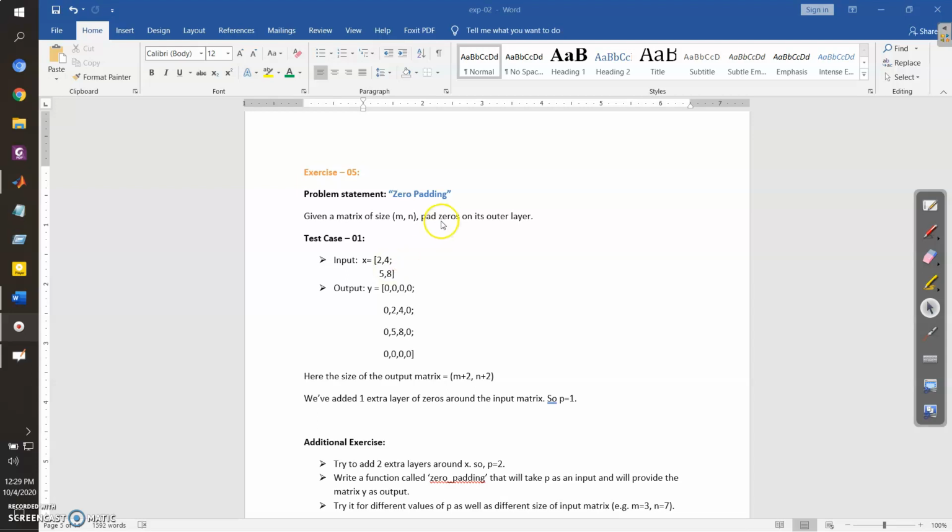I want to pad zeros on its outer layer. So a row of zeros is added, a row of zeros is added, a column of zeros, a column of zeros. So our output matrix becomes a size increased by 2. For 2 comma 3 it will become 4 comma 5, things like that. I have to add 2 rows and 2 columns of zeros. So this process is what we call zero padding.